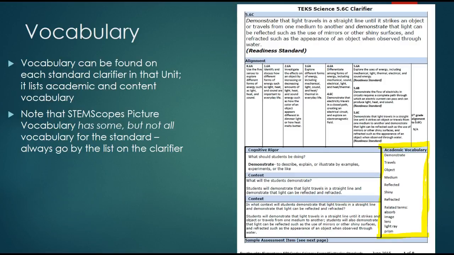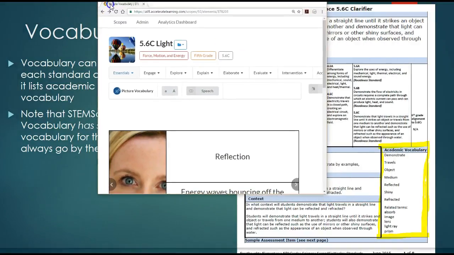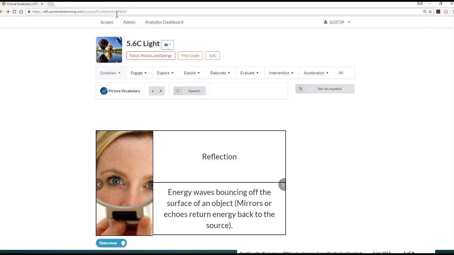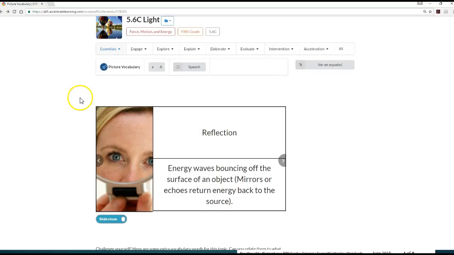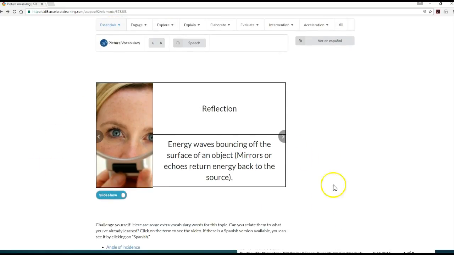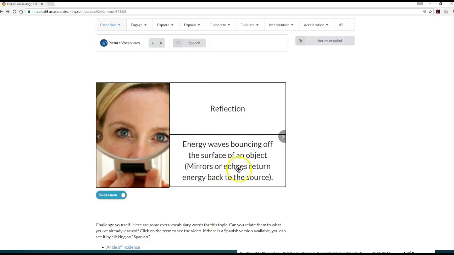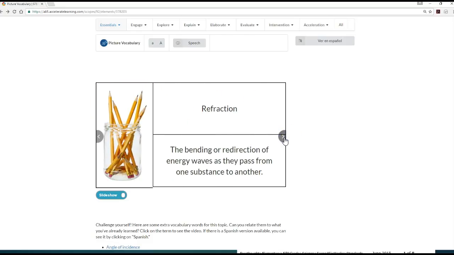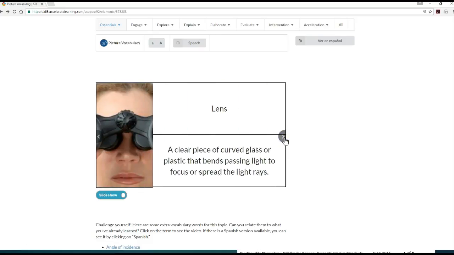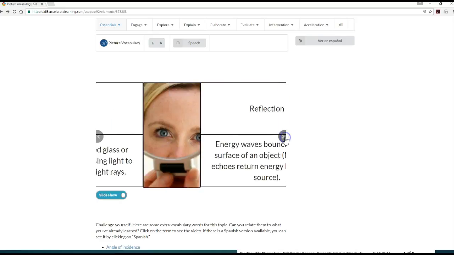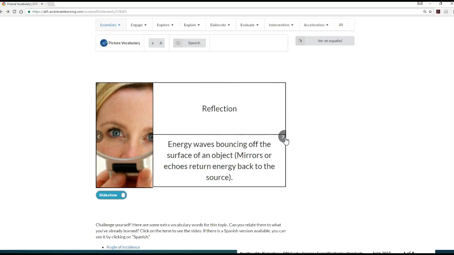So let me just pull over STEMscopes for a second, and if you're relying on picture vocabulary in STEMscopes, let's take a look and see what they have in there for this same standard. So I'm in STEMscopes and I'm in 5.6C Light, and I've pulled up the picture vocabulary piece. Okay, so this is in Explain. If we take a look at what words they have, reflection in a gray image here, and they have a definition. They have refraction, and they have lens. Those are the only three words that are listed on the picture vocabulary. As I go back through, we'll see reflection again. So that has some of the keywords, but you can see it's not a comprehensive list.